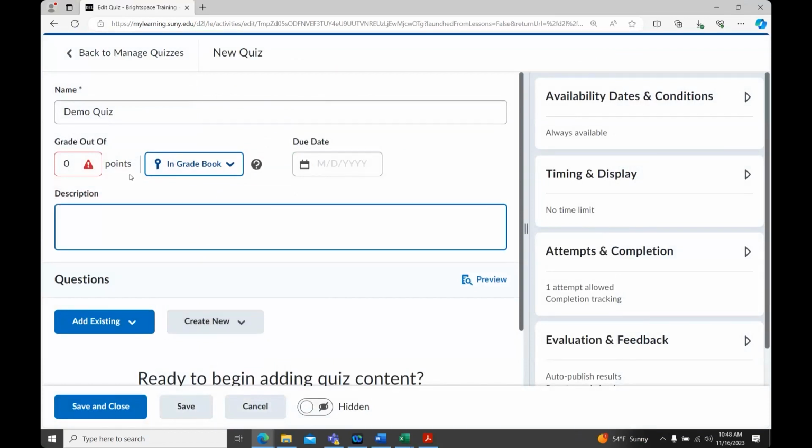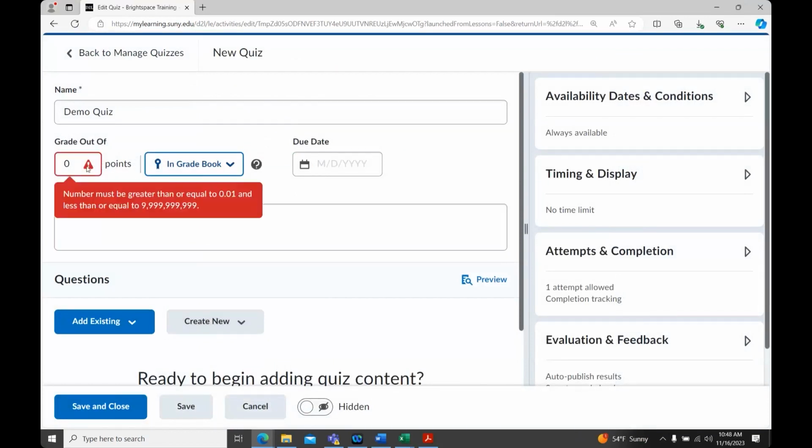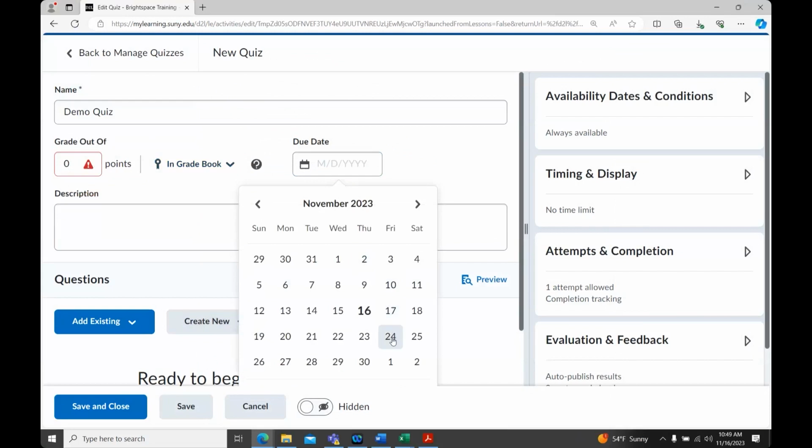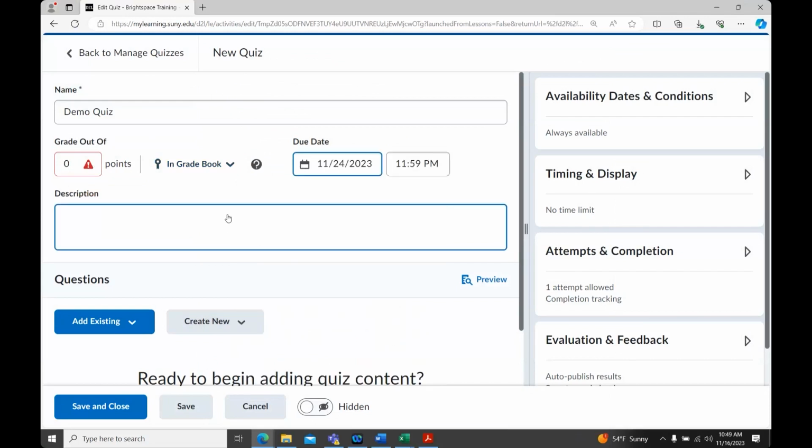There we go. And now we're getting this alert saying, hey, this can't be a grade out of 0. I'm going to leave this as it is for the moment and show you what it looks like after we add our questions. Next, we'll add our due date. Then make it due next Friday. And a description.